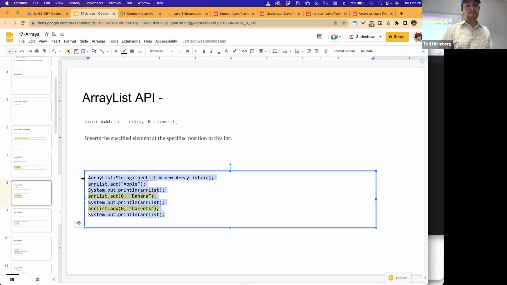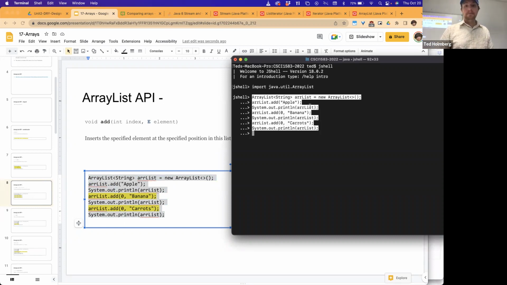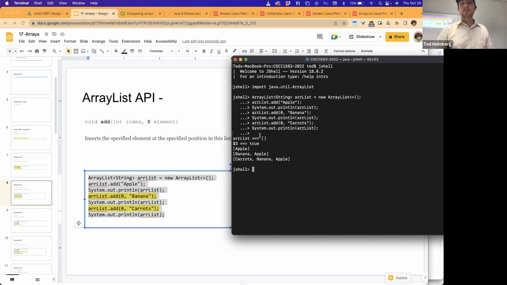So again, this is a really powerful mechanism to dynamically shift things around inside of an array list, something that would be much more difficult to do with a primitive array. And here, when we print that out, we can see we created the array list, then we added apple, so we get that true response. Notice here, the response is void, so it doesn't let us know whether it's successful or not. After we add the apple, we have apple. We add banana at index 0, so it becomes banana, apple. Then we add carrots at index 0, so banana gets shifted to index 1, and apple gets shifted to index 2.